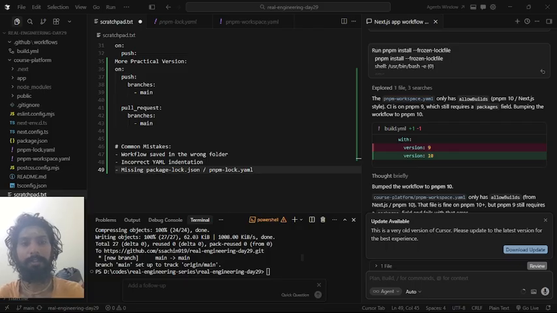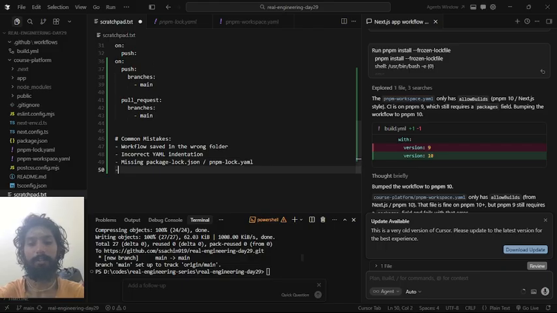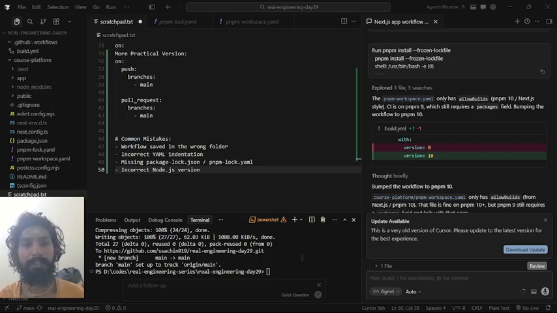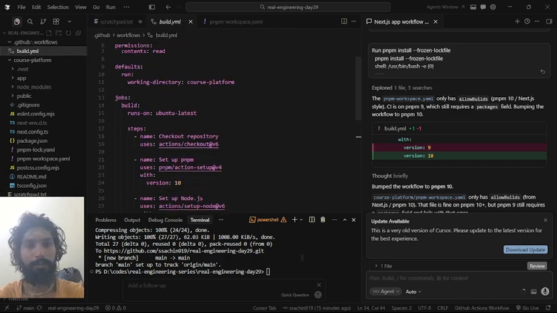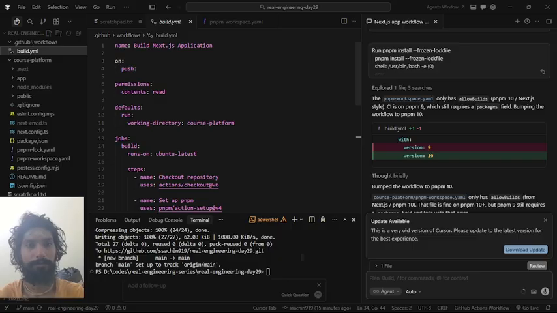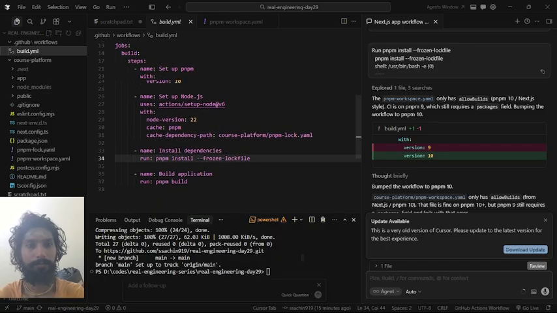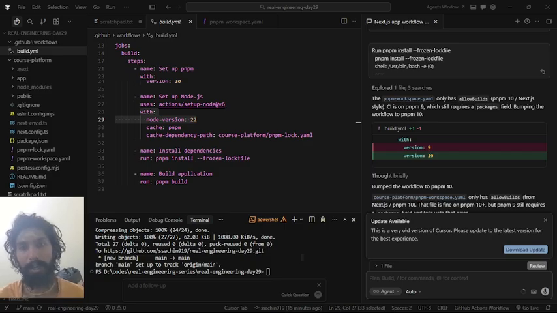Next mistake could be an incorrect Node.js version. A project might require a newer Node.js version, so check node --version, then use the corresponding supported version in the workflow. So here we mention the node version, with node version 22. Keeping the local and CI Node.js version aligned reduces inconsistent behavior.